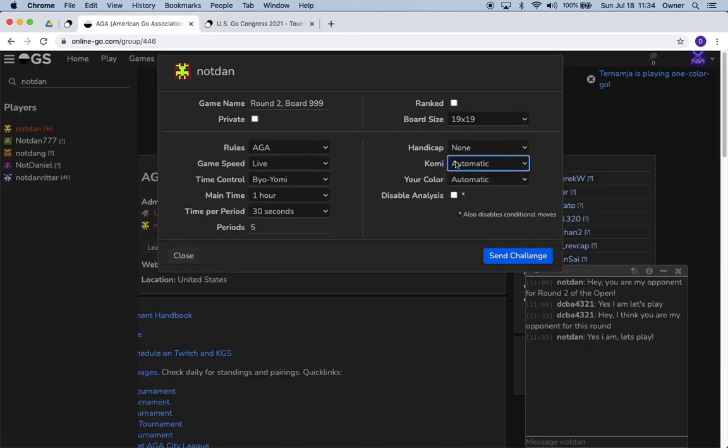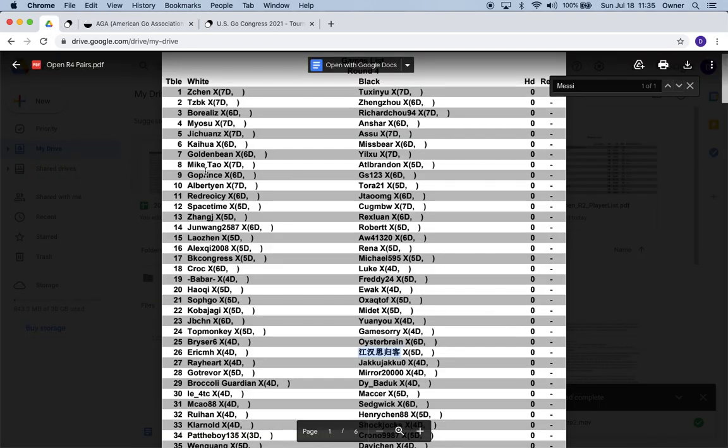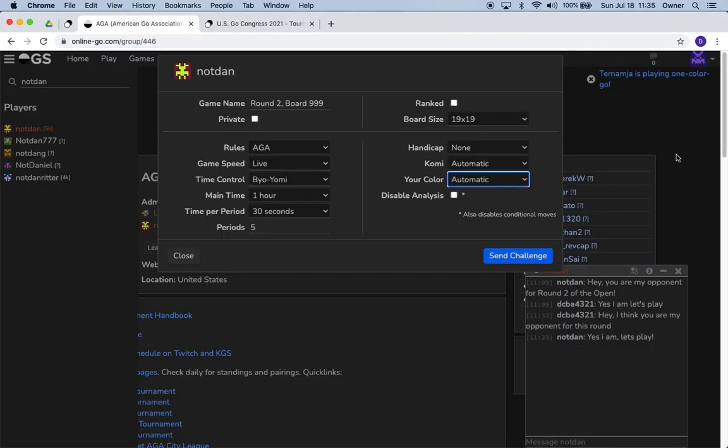Komi, set it to automatic. This is 7.5 points for white in an even game according to AGA rules, and will be 0.5 points for white in a handicap game. Also, please be sure to check your color on the pairing sheet if you are the one issuing the challenge. So in this sample, let's say that I am the black player and I'm issuing the challenge.